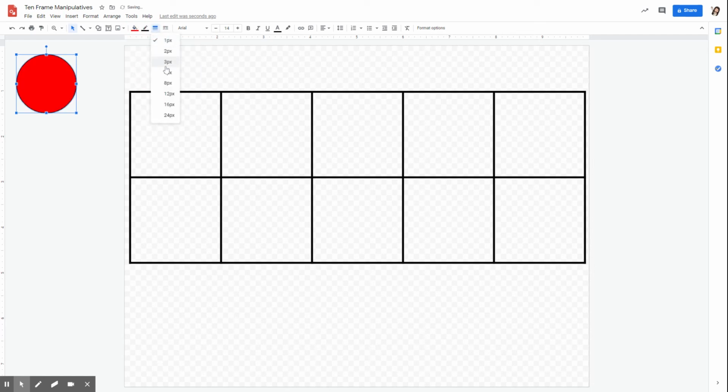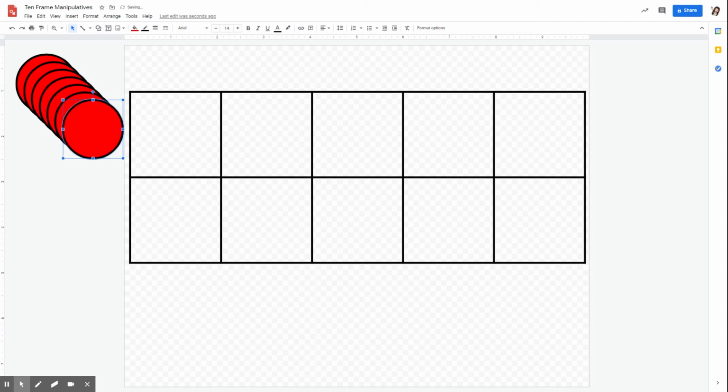And of course, I want my line to be a little bit thicker so I can really tell that it's there. Now I need to have multiple red. What I'm going to do is hold down the Control key and the D key. That means duplicate. So Control D, duplicate. It's going to duplicate a bunch of them.